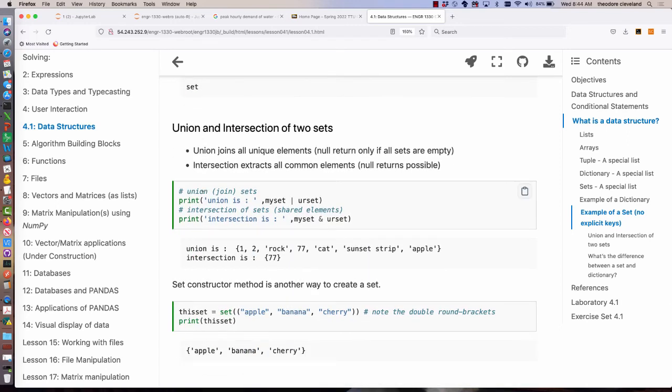But once we have sets, we can do some cool set theory kind of stuff. We can join and intersect sets. So the union operation is indicated using the vertical line, which is the pipe symbol on your keyboard. If we print the union of my set and your set, it takes the elements of my set and the elements of your set that are not common to each set and creates a new set. So the union is the new set 1, 2, rock, 77, cat, sunset strip, apple.